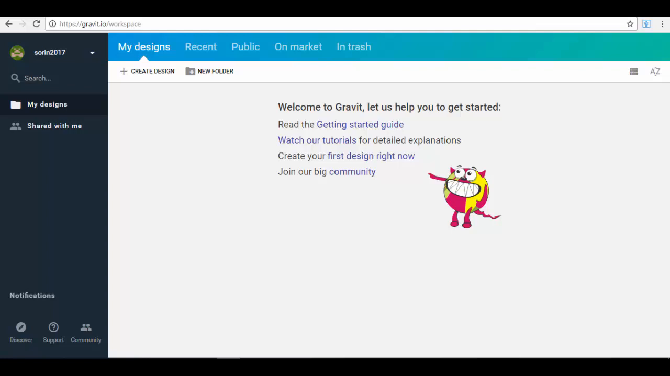Now the app is called Gravit.io, so you will find it at this web address that you can see right now on my screen in my browser address. So this is the address where you have to go, Gravit.io, okay? So basically this is an app. It's not a very popular app. It has a paid version and a free version.